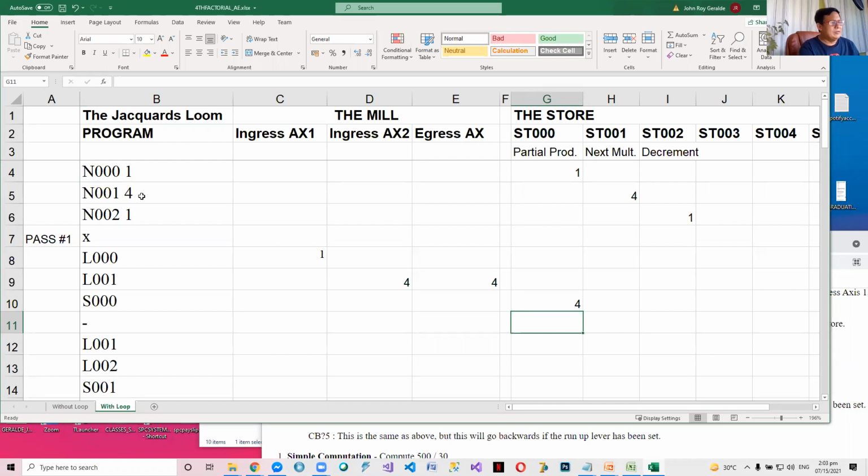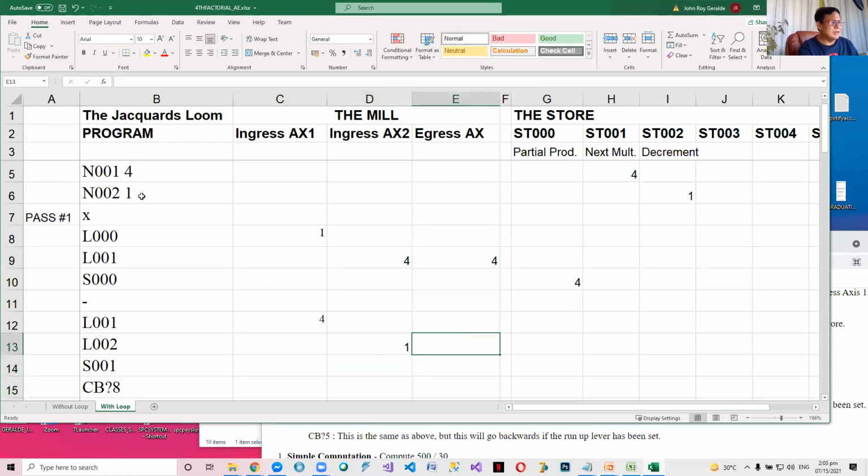So nothing new, still the same. Now the next is we compute the next increment, the next multiplier. The current multiplier is 4. So L001, this is 4. We minus the decrement of 1. So this becomes 3. And we store the next multiplier to 001. So the next multiplier becomes 3. Do you follow?